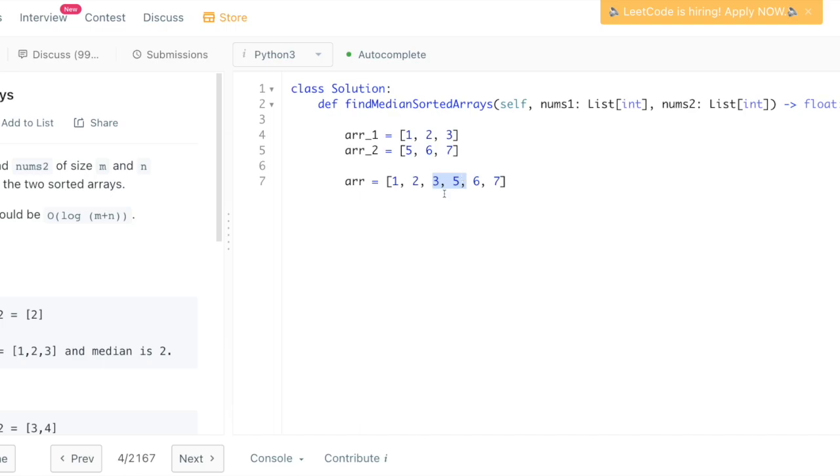So how do we find then the median? To find the median, we have to add 3 and 5, which is 8, and we divide it by 2. It gives us what? It gives us 4. Okay, so let's get started.